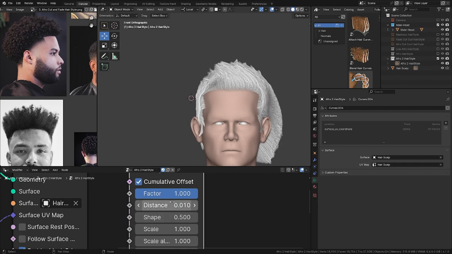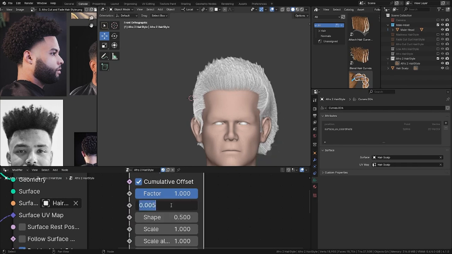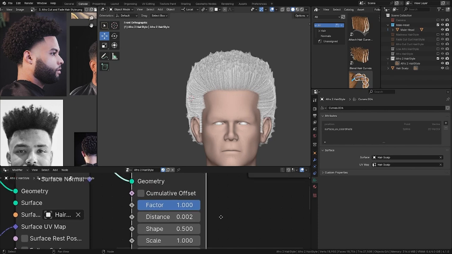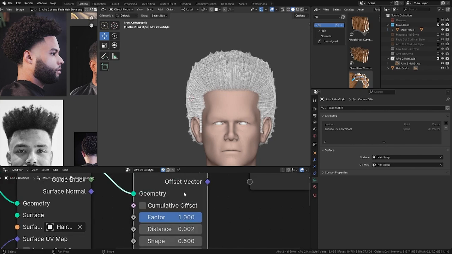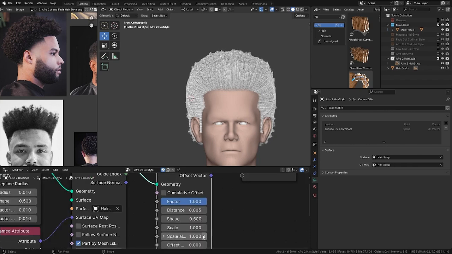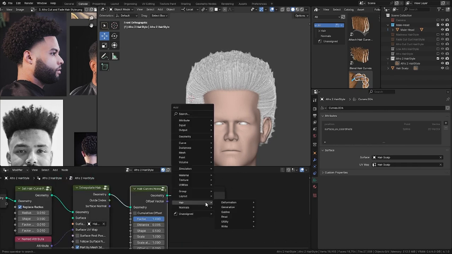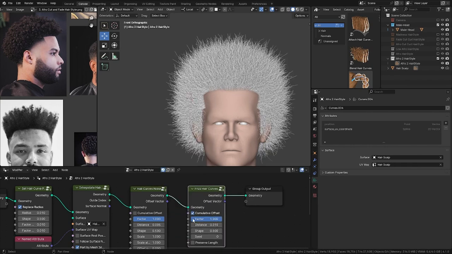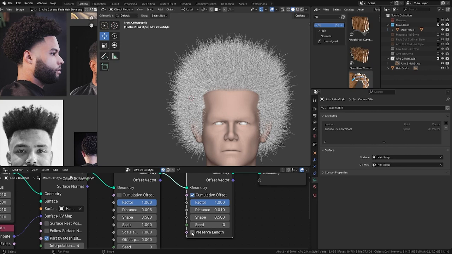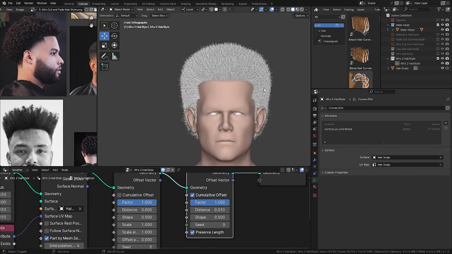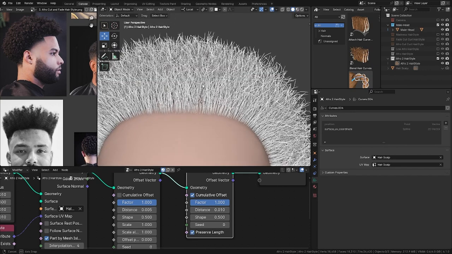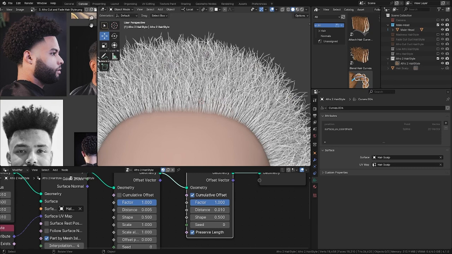On the scale here, distance 0.05, I'll reduce to 5. Even cumulative offset, I'll put it off, then I'll increase it, maybe 5, just a little bit, preserve length. Another thing, I'll use a freeze. Come to your deformation, choose freeze, there it is. I need to preserve length, so the length is preserved, and you see here the freeze is starting halfway up the hairstyle guide.